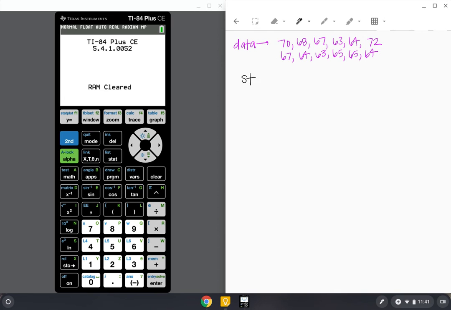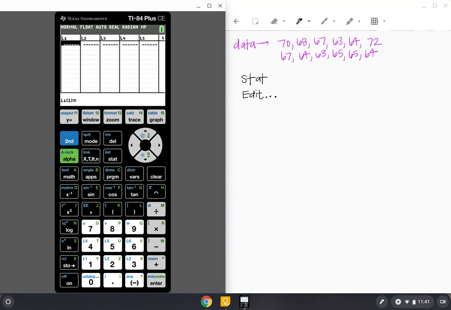And then I'm going to push enter so that I can choose edit. Okay, so I'm going to push enter. Now, that gives me an L1. If there was stuff there, I need to go to the top and clear it. But I'm going to put everything into L1. So I'm going to enter my data. So I type a number and then push the enter button until everything is recorded.